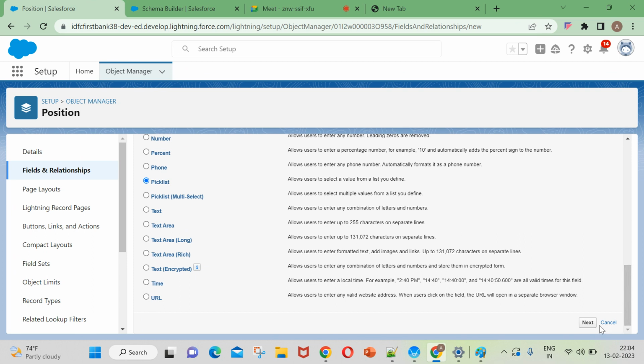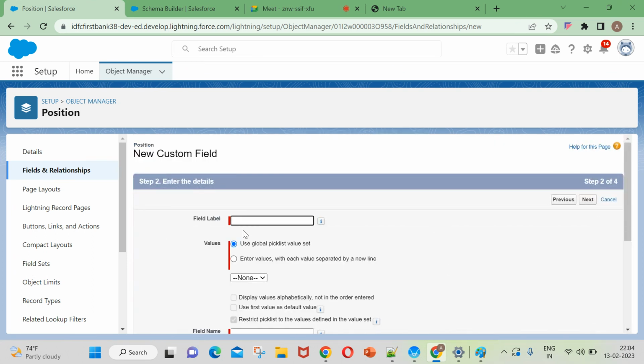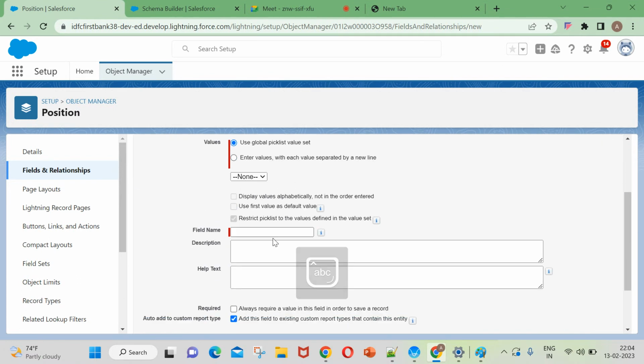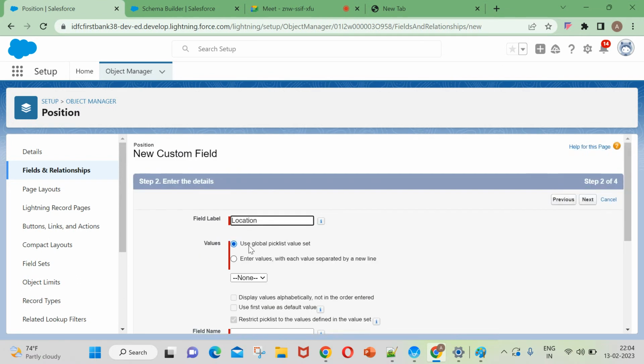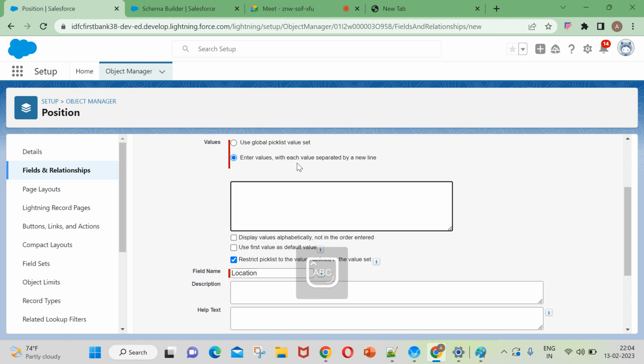Just go to the picklist. Give the name as location. Enter the values. I'm giving just a few only. Bangalore.